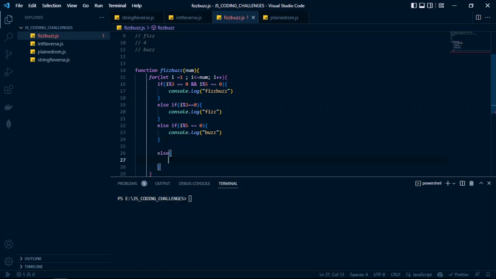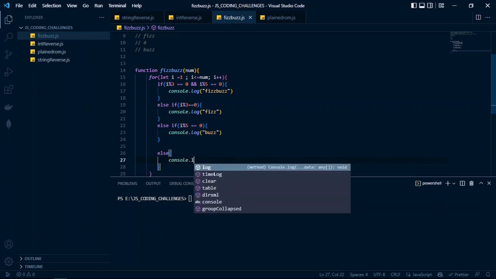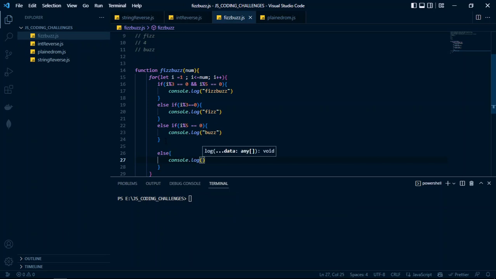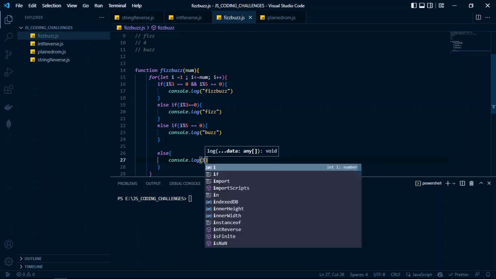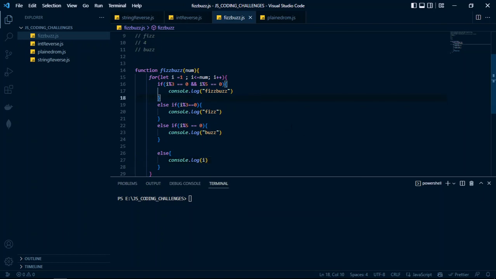Else, just console.log. Printing, I mean console logging. That's what I imply by printing. For you to print anything on the console in JavaScript, use the console.log function. Console.log i, just print i. As simple as that. So this challenge seems very easy in case you understand the trick behind it. What's the trick? The trick is determining if the number is a multiple of either 3 or 5.